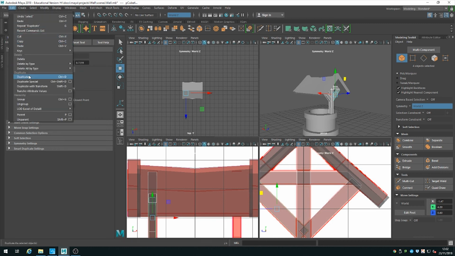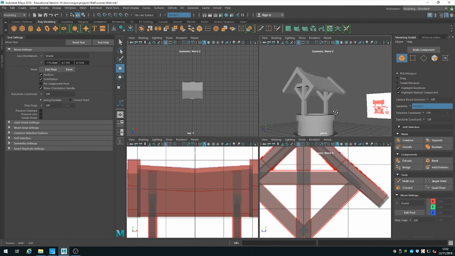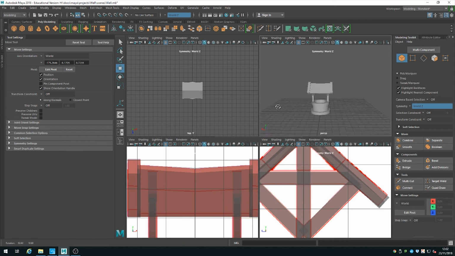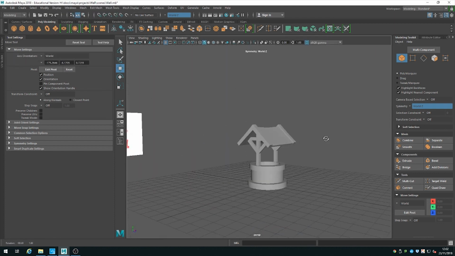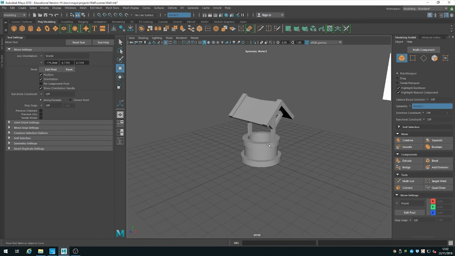So now I'm going to select these center pillars, and you may have guessed it, we're going to duplicate them. And just simply move them to the other side following the guide. And there we have our main structure for our well.